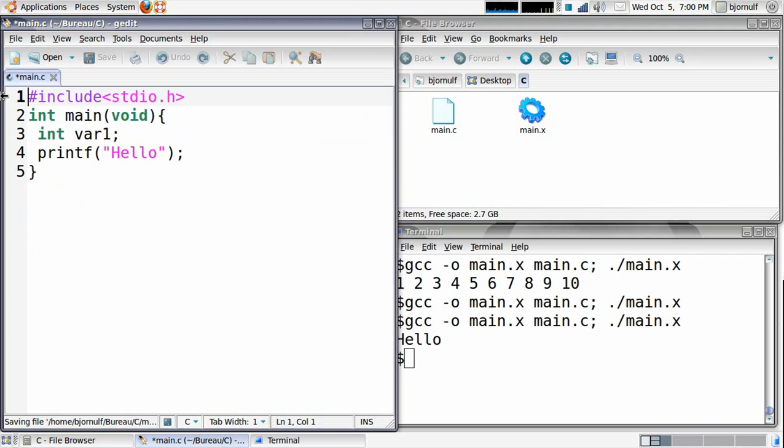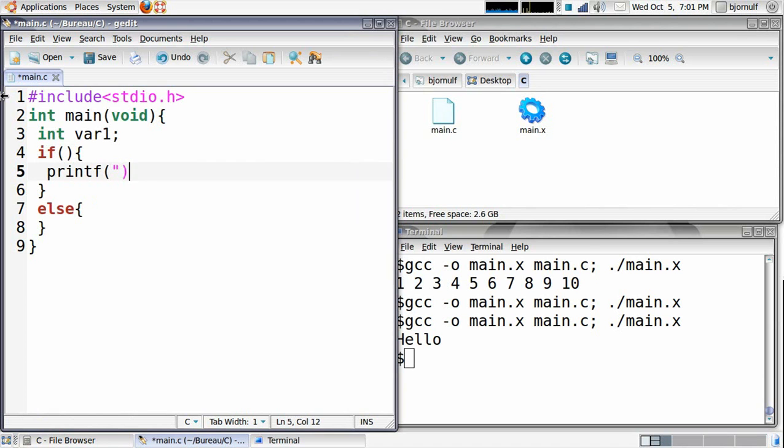Okay, we'll type it again, no problem. If something happens, do something. Why am I back to the if command? Because I want to talk to you about something else. If you want, for instance, multiple elements in an if. We'll take a very straightforward example.